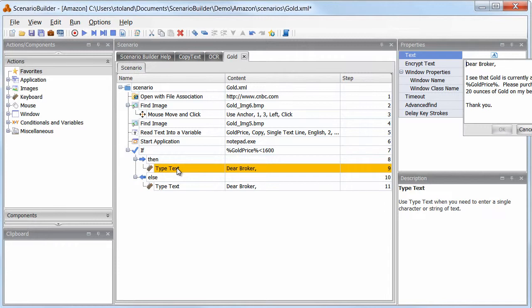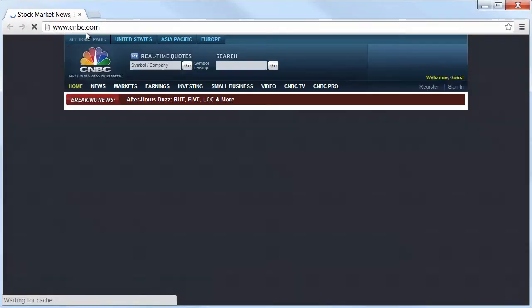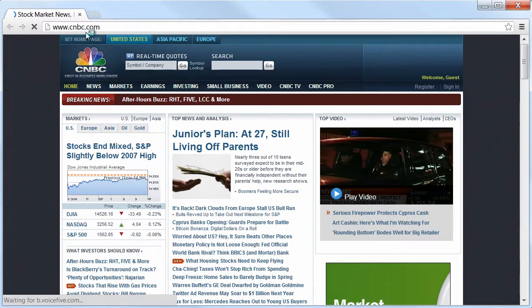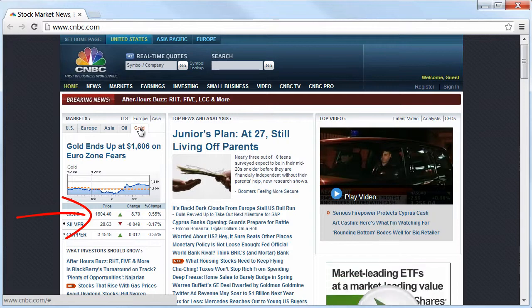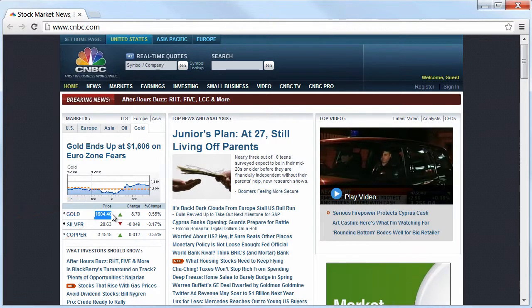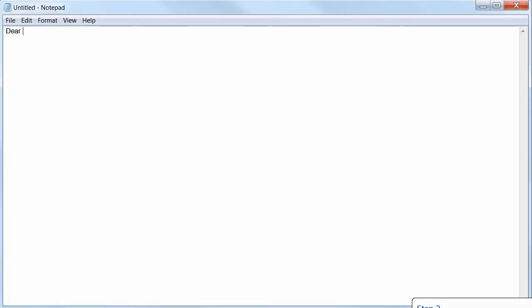Notice how the gold price variable that we created with the read text into a variable action is called with the type text action. Let's watch. Before we conclude, just a few more words about properties.